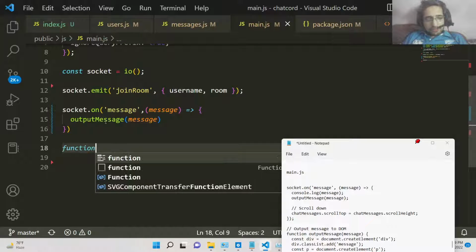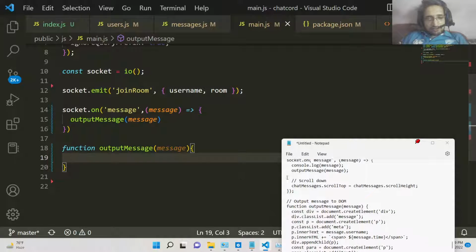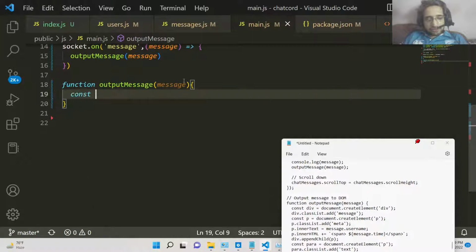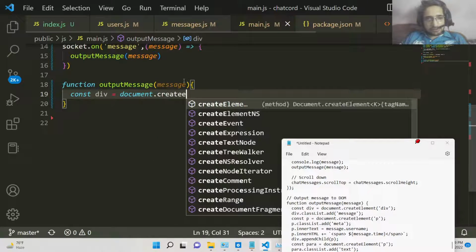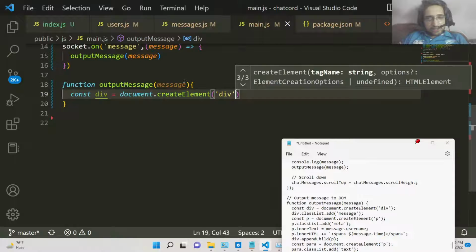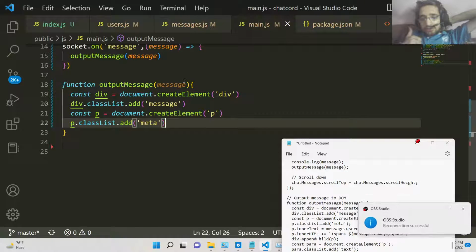So we need to create this method, guys, outputMessage. Inside, this will be very simple. Basically, we need to create a simple dynamic div, document.createElement. So we'll create a new div element and add a dynamic class.